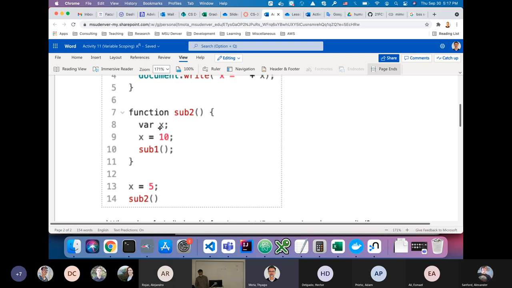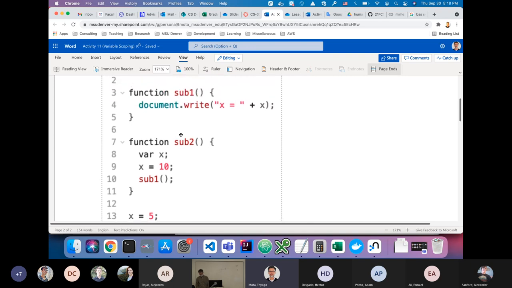So we have sub 2. x is 10. Just understand that this is a new x, right? It's not the same as this global x. If I wanted to use the global x, I would have to use some sort of global keyword. But this x is another x defined in sub 2. So sub 2 defines another x, the value is 10, and then it calls sub 1.